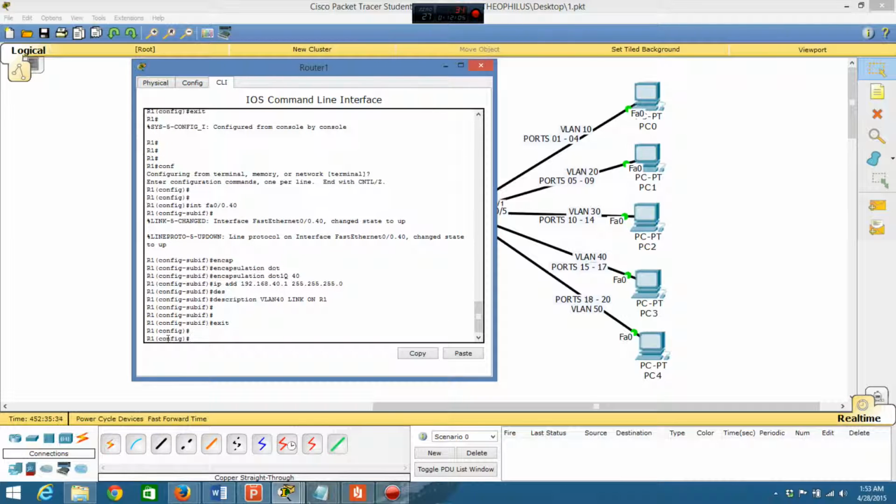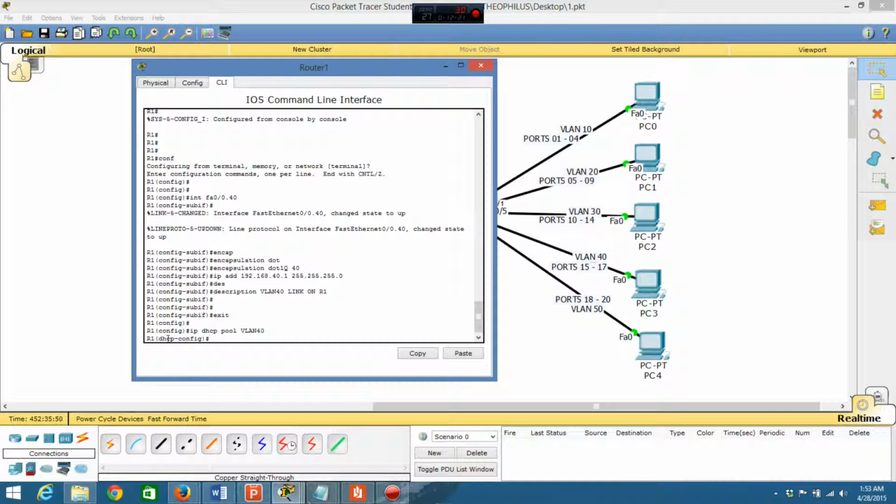Now to create a DHCP set of addresses, you follow these steps. ip dhcp pool, and then you provide a name for the DHCP pool. So for identification purposes, I just give it VLAN 40. Okay, now you want to specify the network, 192.168.40.0. That's the network. Remember, if you are familiar with subnetting, you quite understand that the 0 is always the network.